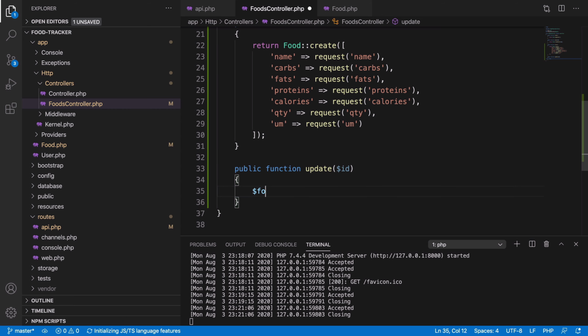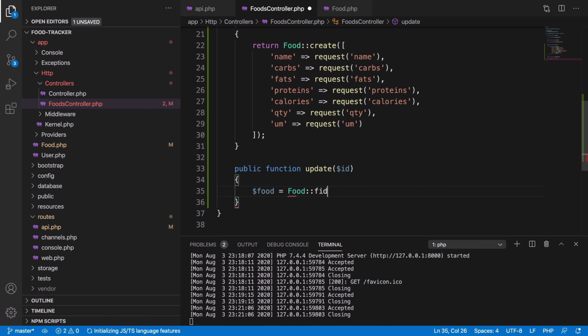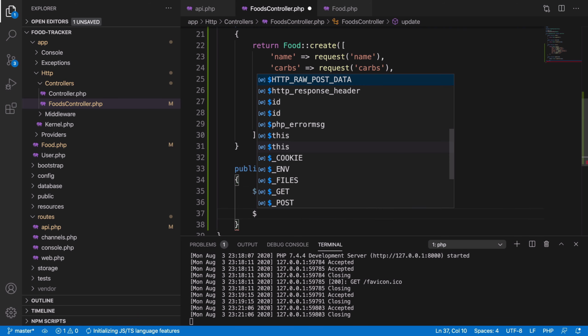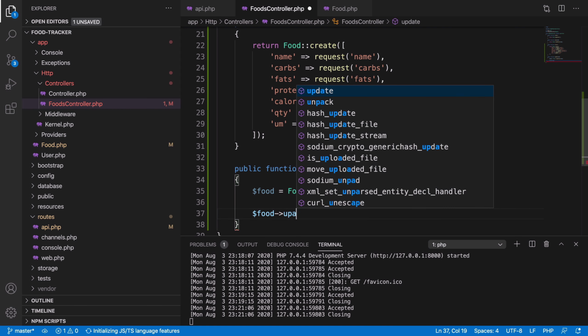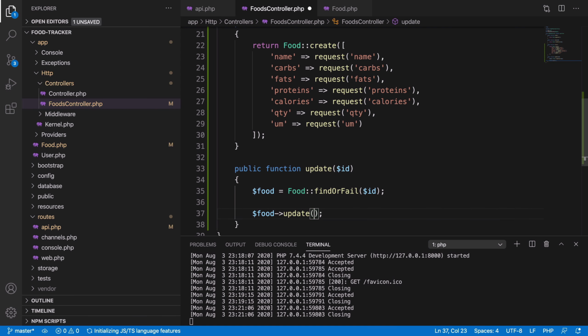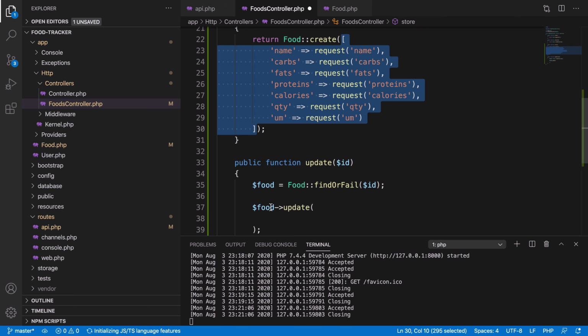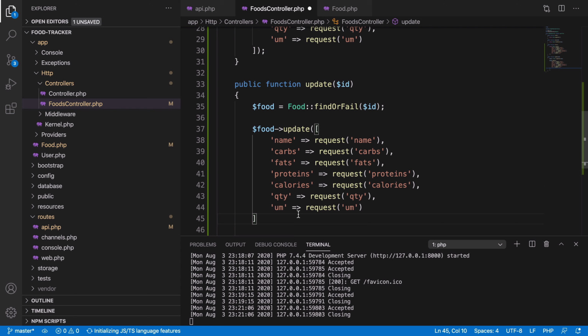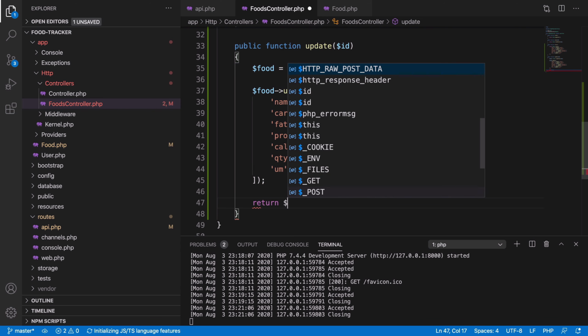So we find the food using the Food::findOrFail method. And then to update it, we use, guess what? The update method that receives an array just as the create method does. And now we should just return the food.